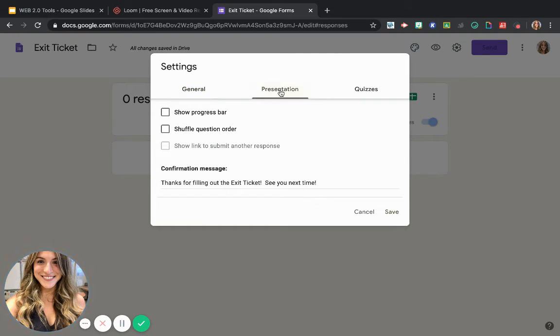If you hit presentation, it can show them their progress of how far they are. It can shuffle the question order, and that would be maybe if all your kids were taking it at the same time, it might be nice to have that shuffled so they're not looking at the same questions. And then you can put a message that will appear at the end when they submit the form.